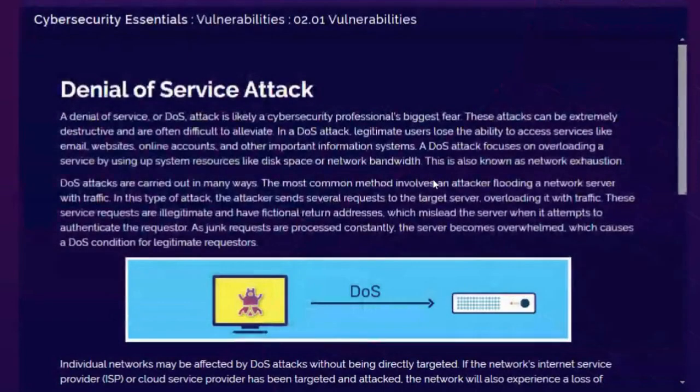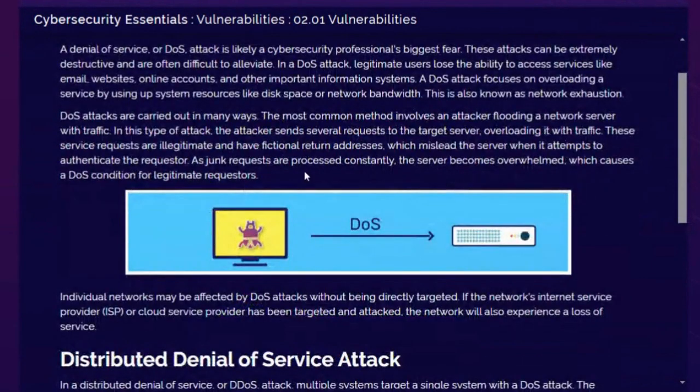All right, page 4. Denial of service attacks. We've read about these. A denial of service attack is likely a cybersecurity professional's biggest fear. These attacks can be extremely destructive and are often difficult to alleviate. In a denial of service attack, legitimate users lose the ability to access servers like email, websites, online accounts, and other important information systems. This kind of attack focuses on overloading a service by using up all the system resources like the disk space or the network bandwidth.